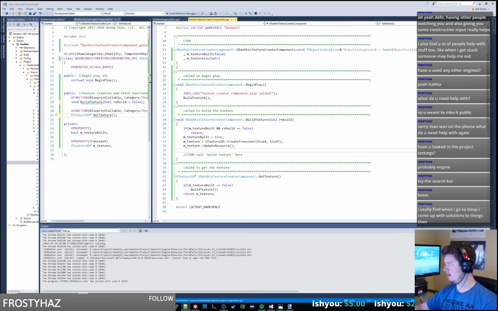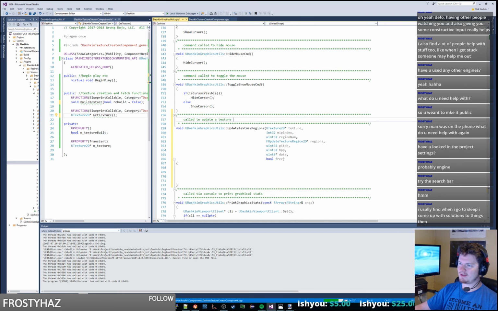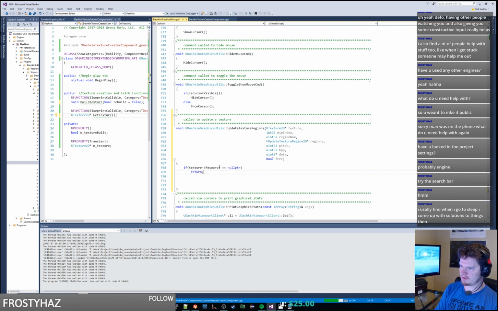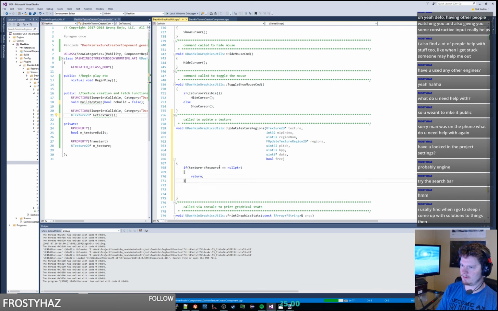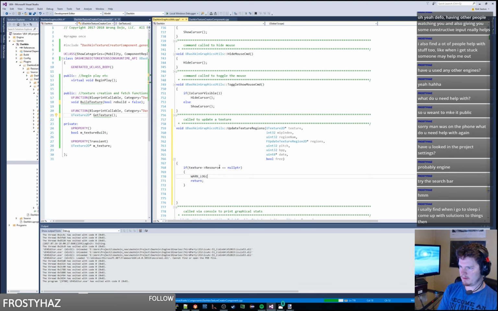It's not my problem. I should say, it's not my problem right now. It will be my problem later. Alright, so I'm going to copy this. So if texture resource equals null pointer, we're just going to return. I'm going to do a warn log though. Warn log: attempting to update texture regions on null texture.